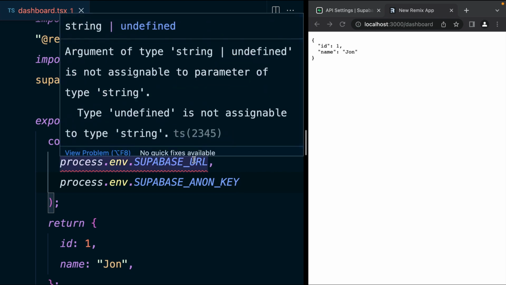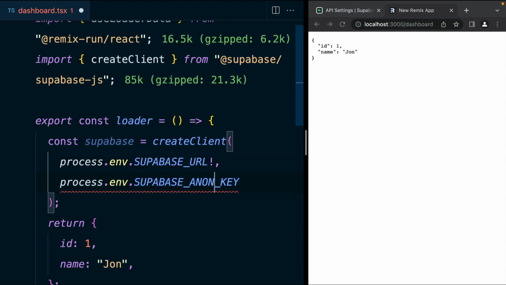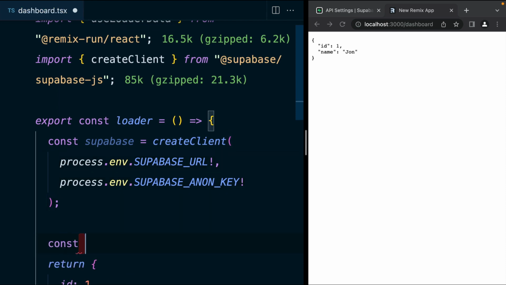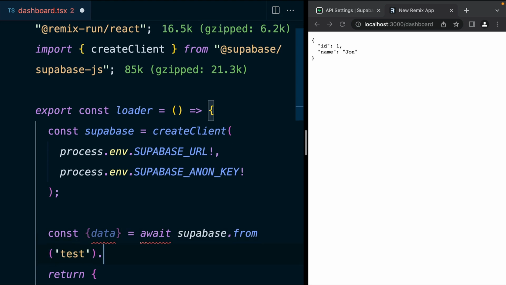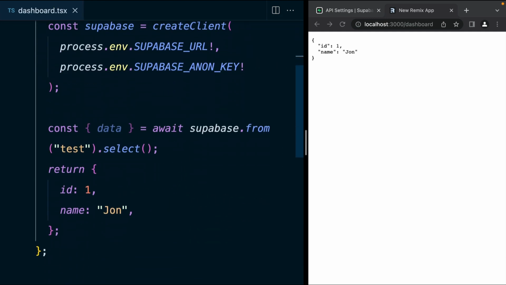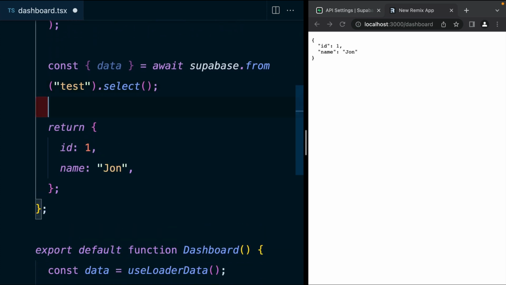Now TypeScript is not happy here because these values might not exist. And so we can fix that by adding an exclamation mark because these should always exist in every environment that we're running in. Now we can go and fetch some data by awaiting a call to Supabase. We want to select data from the test table, and we just want to select all columns. Now, because this returns a promise, we now need to make sure that our loader is async. And now, instead of returning that static data, we can return the data that we got back from Supabase.